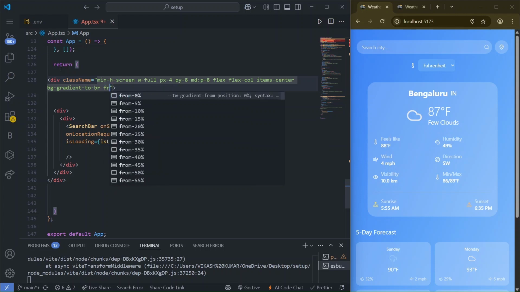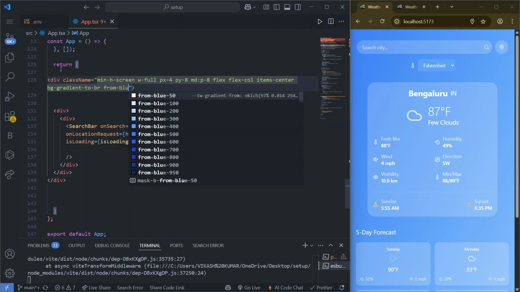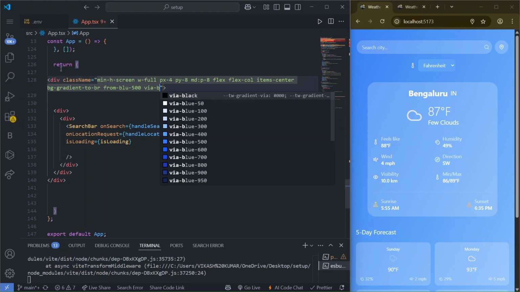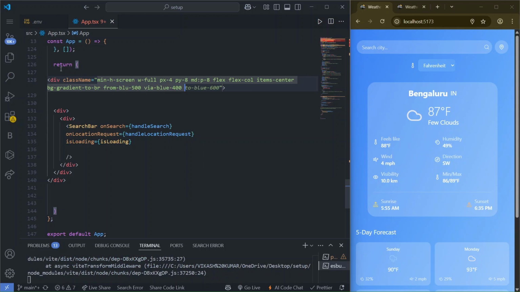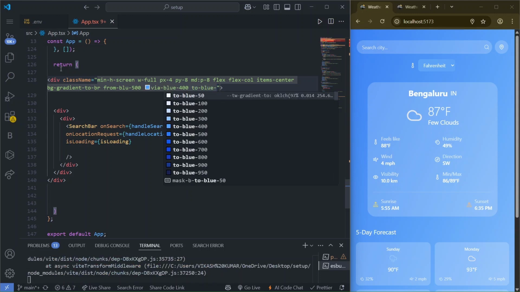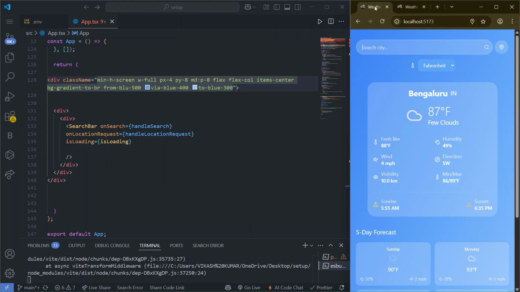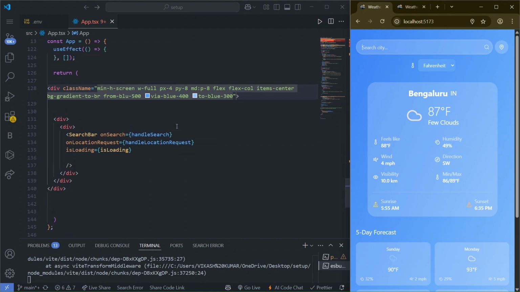from blue 500 to via blue 400 to blue. So these are the simple CSS to style your page. So here we have an error, so we'll fix it soon.